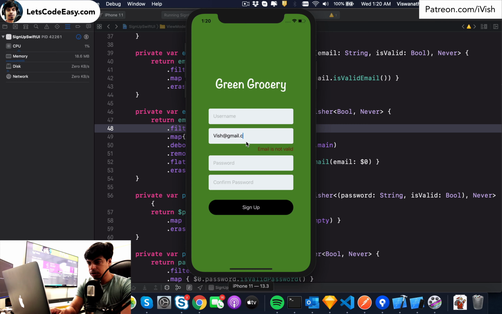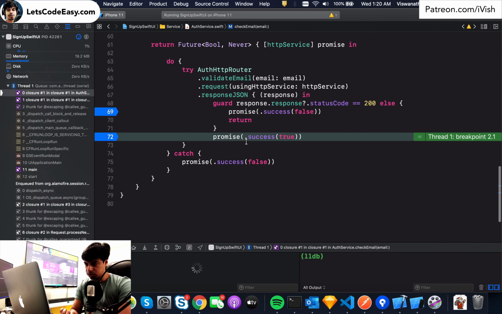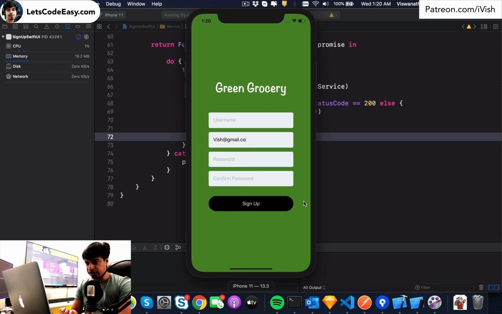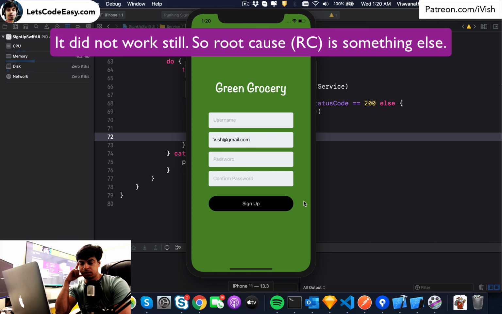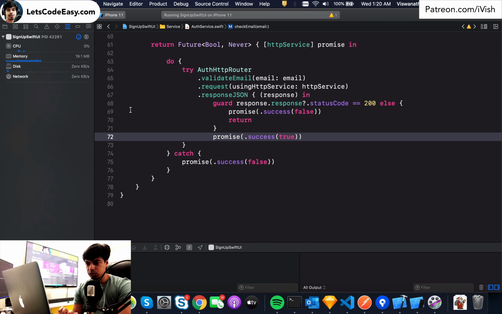Wish@gmail.co. Now this is a valid email, but it's not yet used. Start giving me responses are fine. This is a valid one. As soon as I enter this, it should make it, this is, I'm not sure what's going wrong here. Let me just check once.